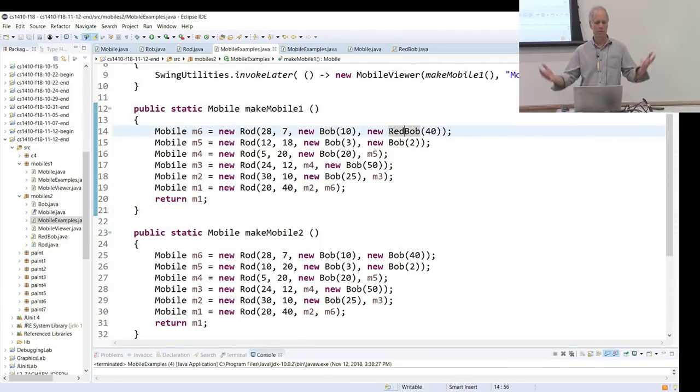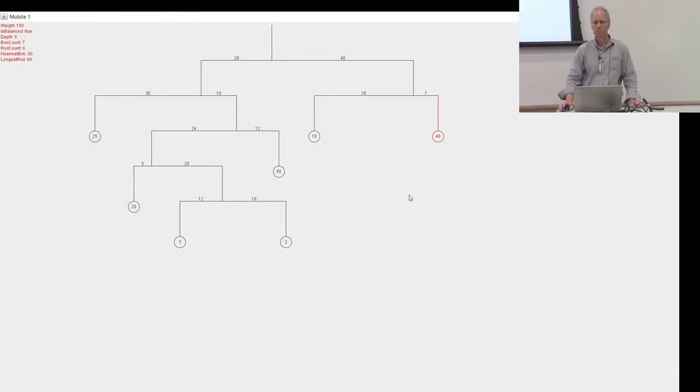So notice I didn't have to change anything. Red Bob's a perfectly fine mobile because it extends Bob and implements the interface. So let's try running that. And there you are. So all we had to do, was this red before?